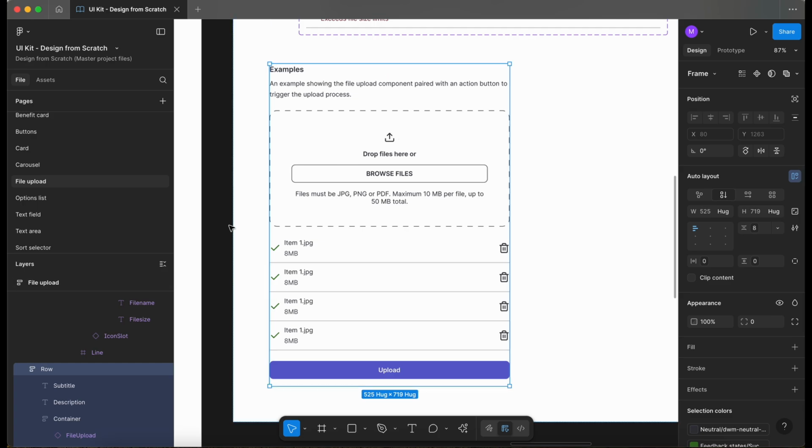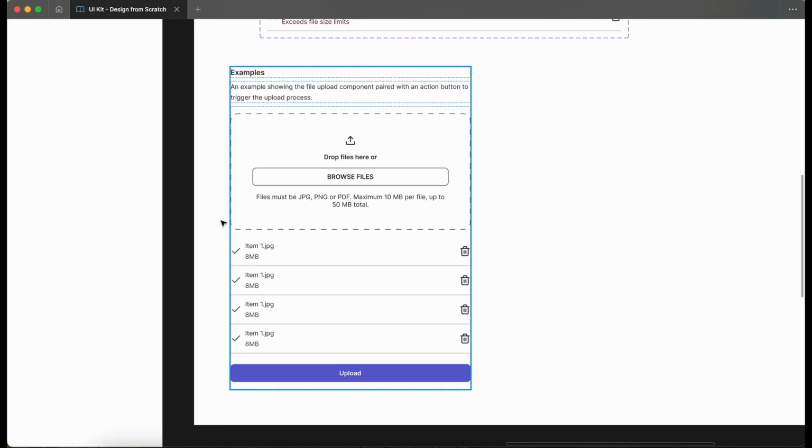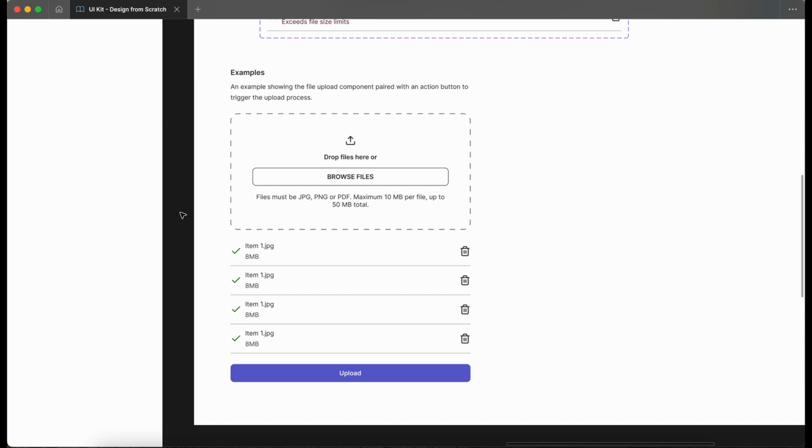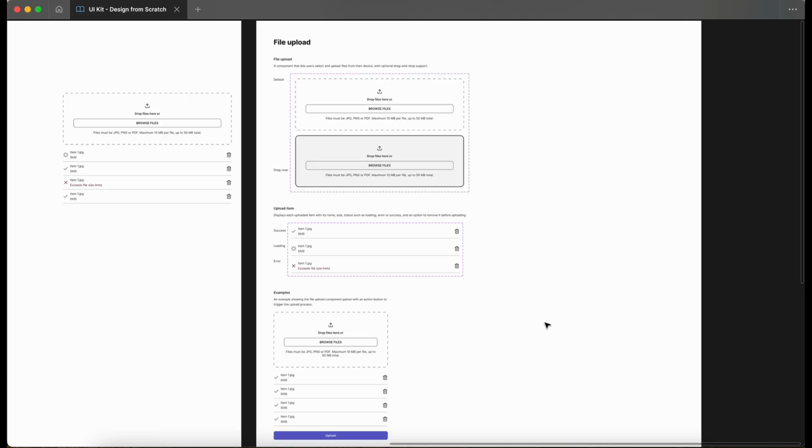Alright, so here's the example. Let me just click off, get rid of my menus as well. So the example showing the file upload component paired with the action. So you've uploaded 4 files, they have successfully uploaded, and now you're good to go. You can click on upload and it will upload those files to the website, the platform, whatever it is that you're using. Alright, I think we've made great progress.